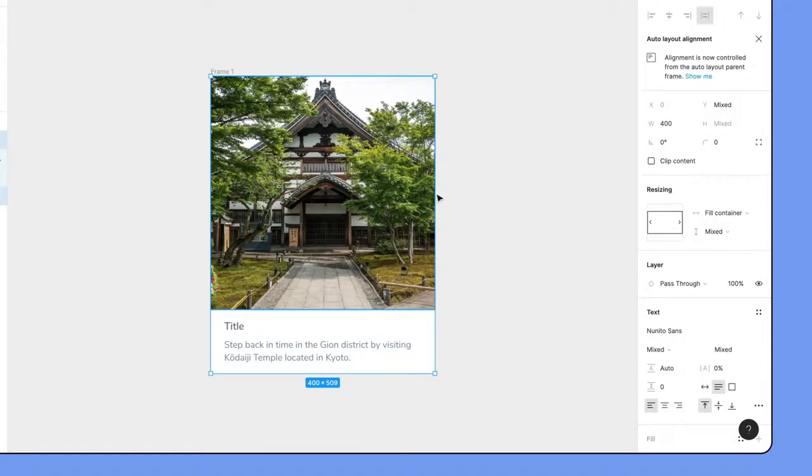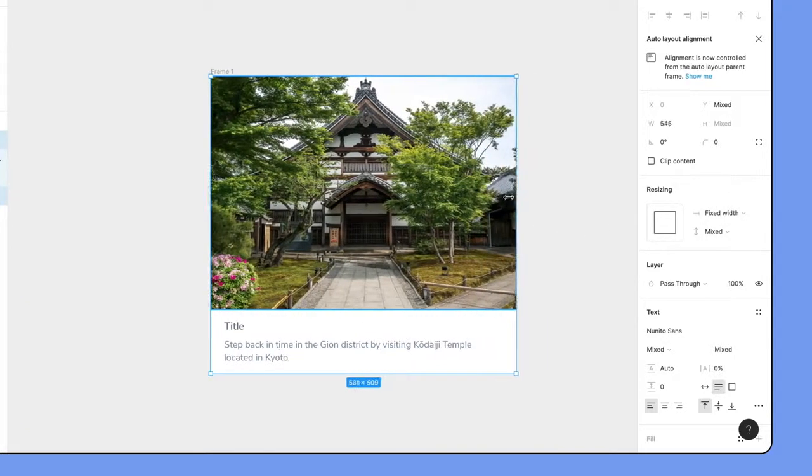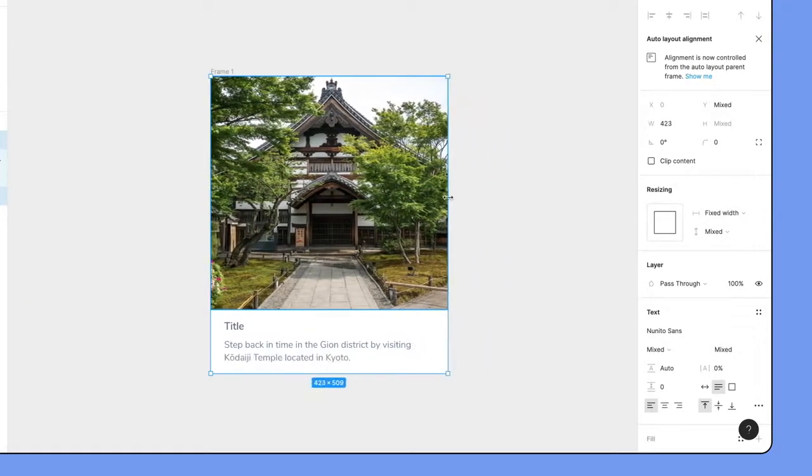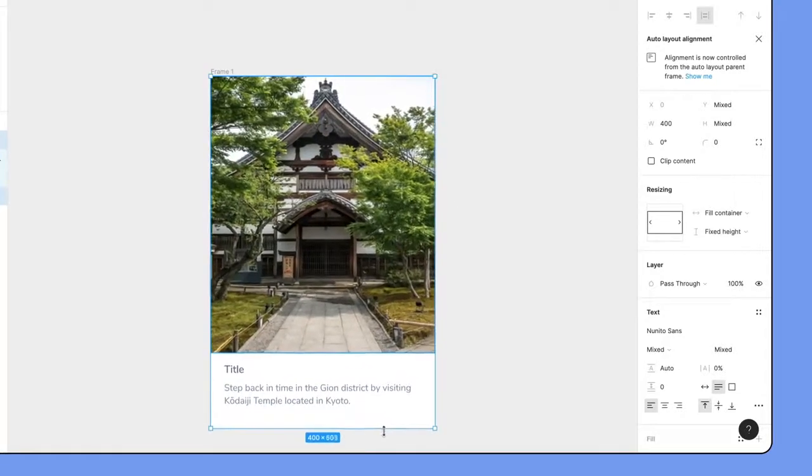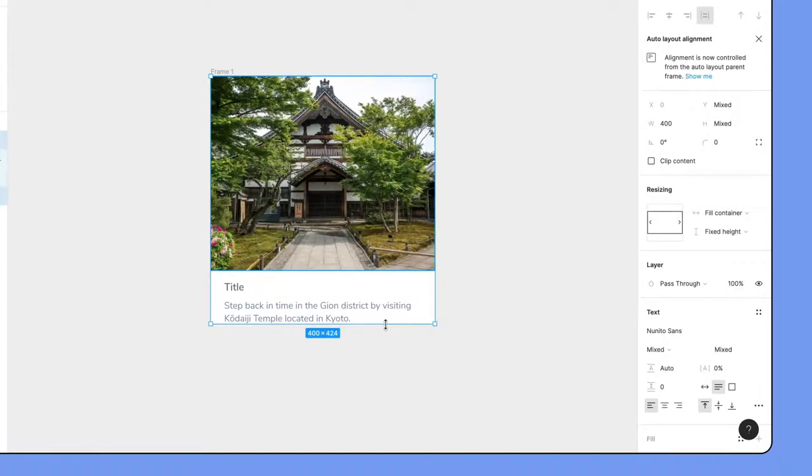Now, when we resize the card to be wider or narrower, everything stays together like we want. But we still need to fix the vertical resizing, which still doesn't work.